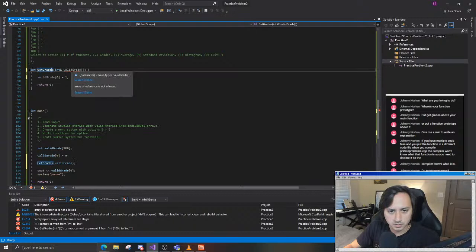So it's going to be an issue here. Parameter error type valid grade array is not, a reference is not allowed. Okay, so when it is compiling it line by line and you do your get grades, it won't know what that is because it's not reached the function yet, so it throws an error.